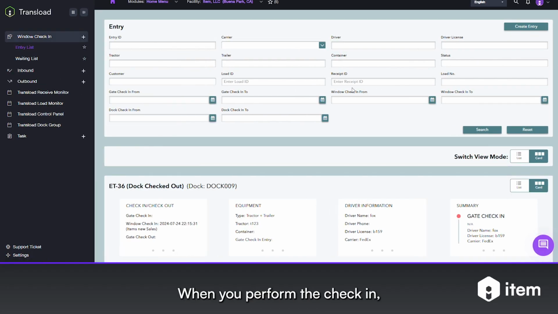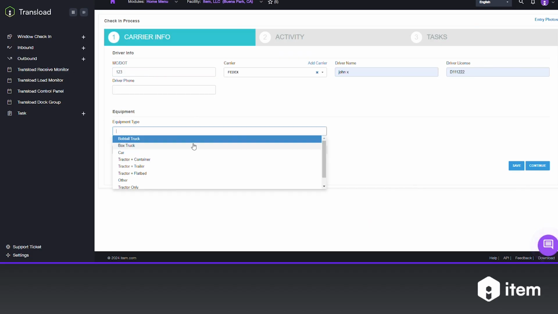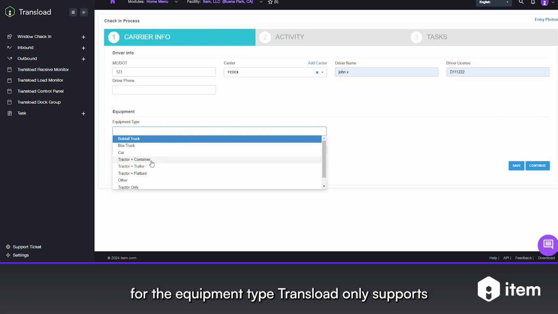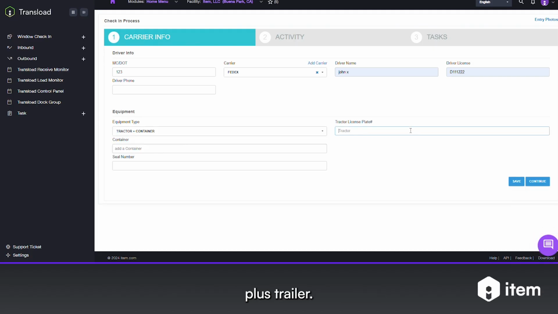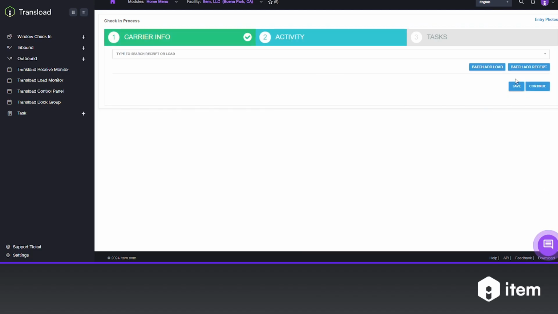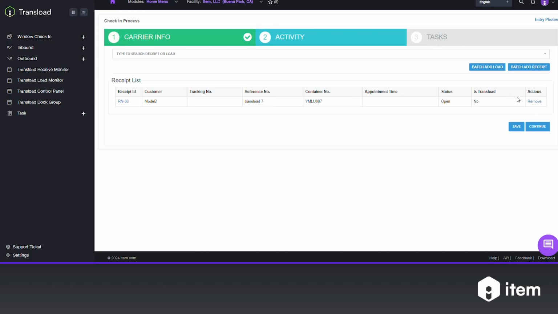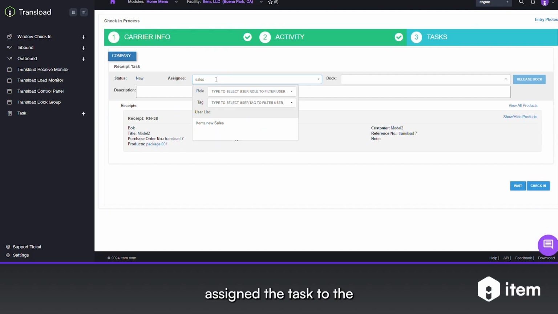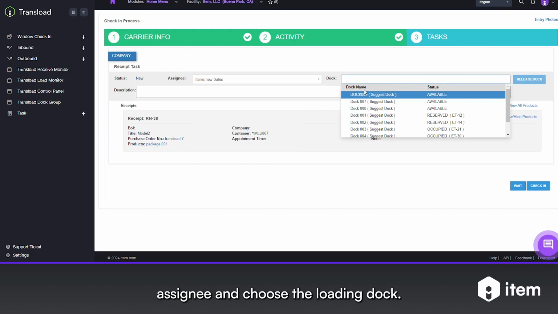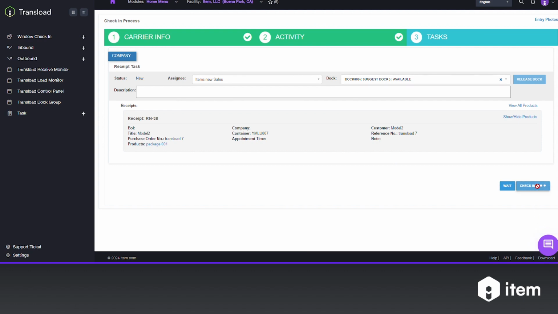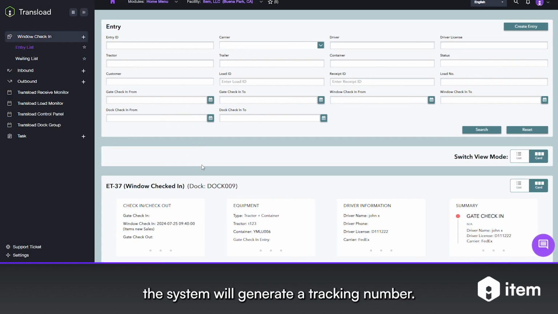go to check-in. When you perform the check-in, the system will automatically create a transload task. For the equipment type, Transload only supports tractor plus container and tractor plus trailer. When you add the receipt, you can search directly by the receipt number or the container number. Assign the task to the assignee and choose the loading dock. Once you finish, the system will generate a tracking number.